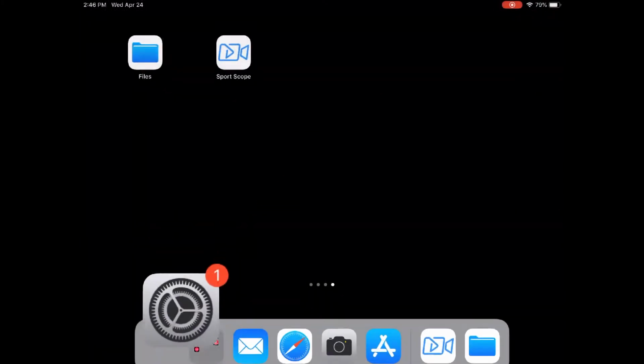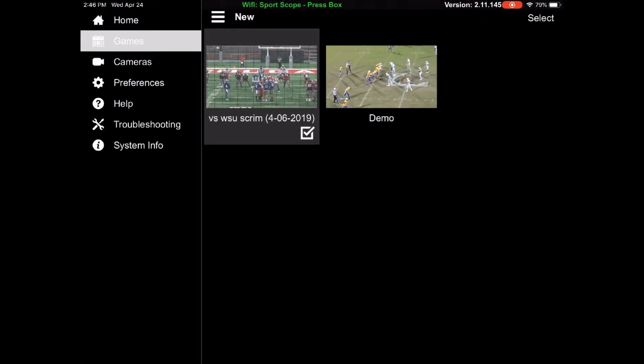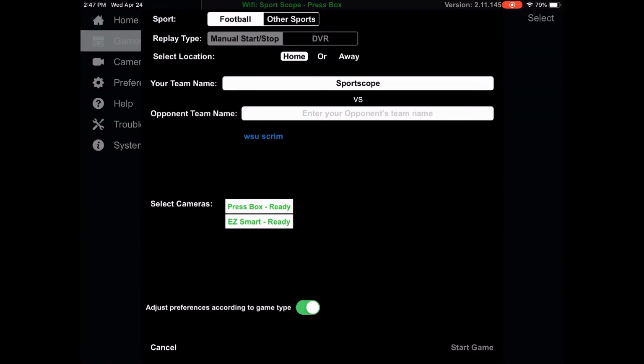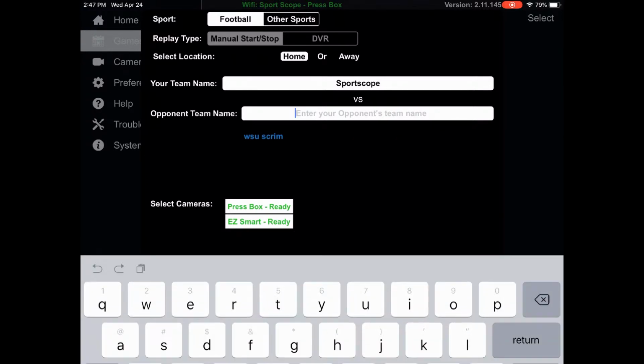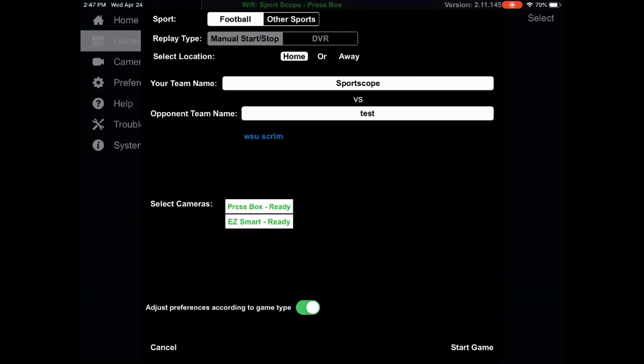Once you're connected to the correct Wi-Fi network, go ahead and open up the SportScope app. From one iPad, you're going to create a new game. So you're going to go to the game section, you're going to hit new. If you're a football team, select football. Make sure you select your location, put in your team name as well as your opponent's name. The next step is to see if your cameras are ready. If they're both ready, go ahead and hit start game and the game will be created.